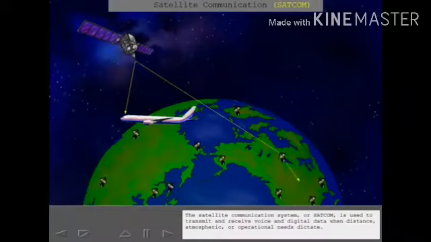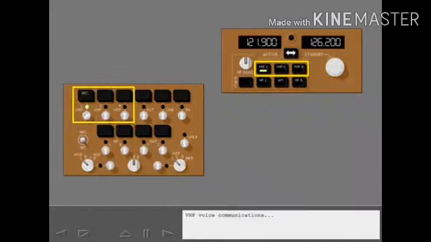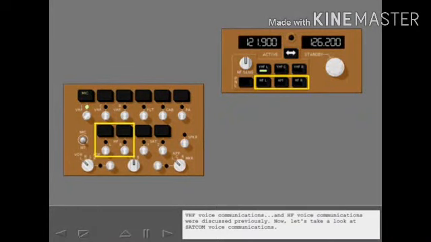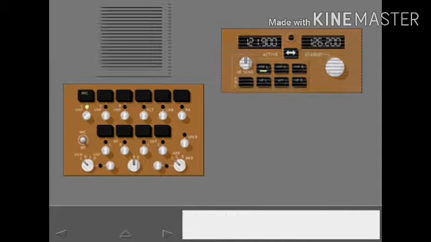The Satellite Communication System, or SATCOM, is used to transmit and receive voice and digital data when distance, atmospheric, or operational needs dictate. VHF voice communications and HF voice communications were discussed previously. Now let's take a look at SATCOM voice communications.